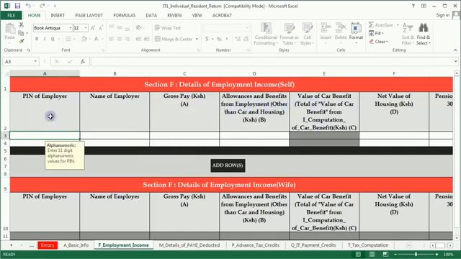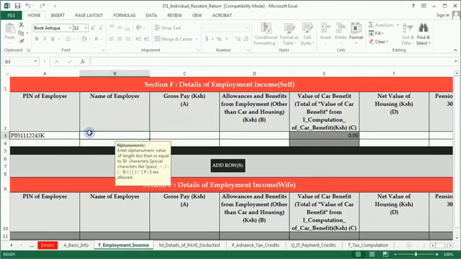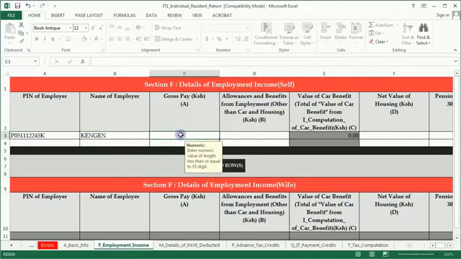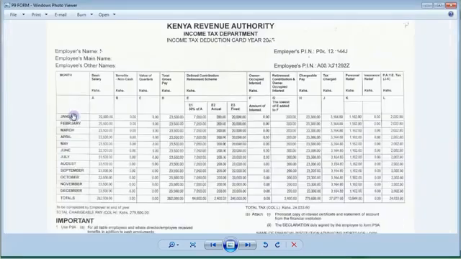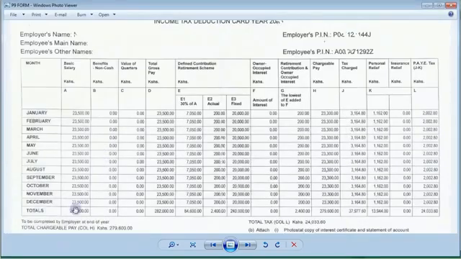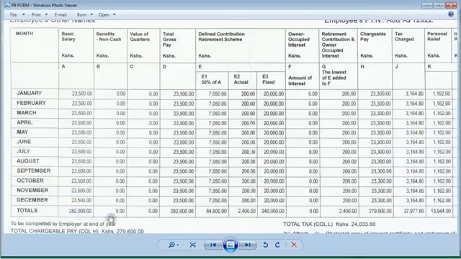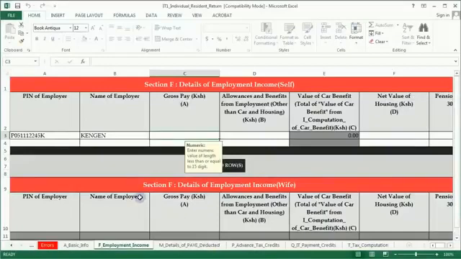So we shall start by writing the employer's PIN, and normally it begins with P. You name the company you're working for, maybe Kenjan, and then your gross pay A. So we go now to the form, and the form has basic salary, and then there's A over here. Now we come to the totals down here, A, which is 282,000. So that is what we're going to fill in this part of the form.